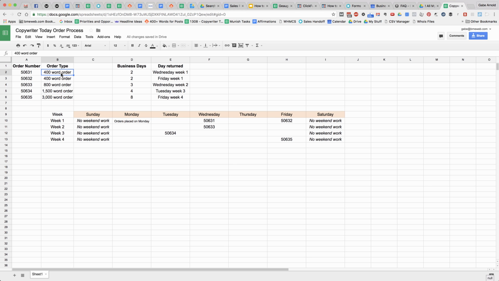So your first 400 word order, order number 5631, would come back to you in 2 business days. Now we move on to working on the next order, and the next order that you placed in sequence was the 400 word order. So it would be 2 business days. You would receive that one back on the first Friday in week 1.